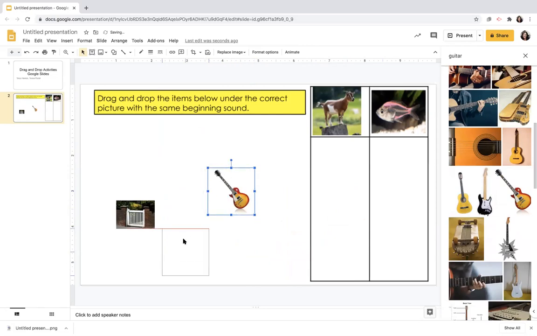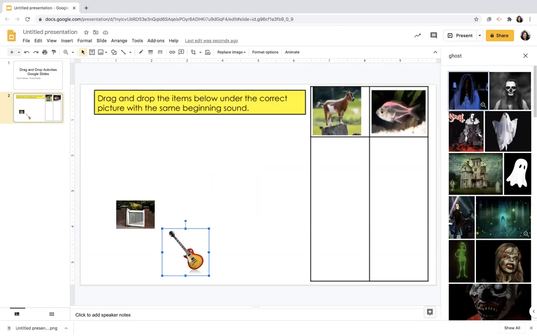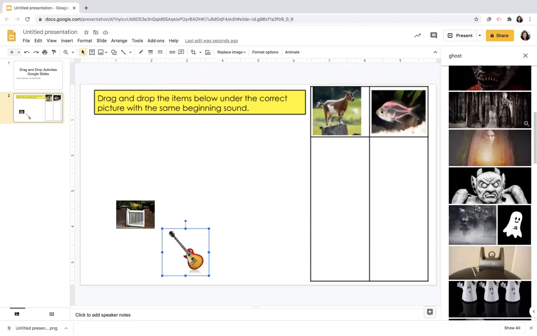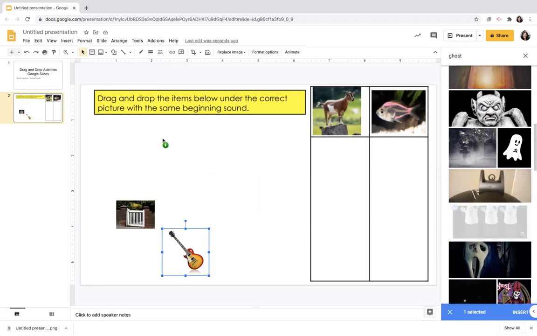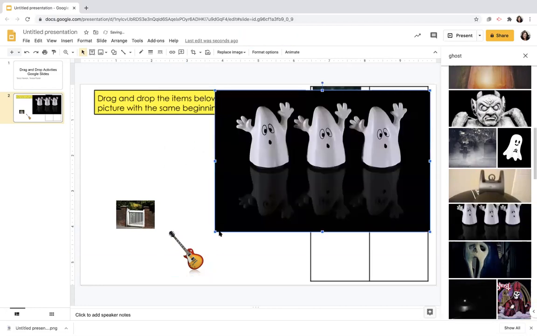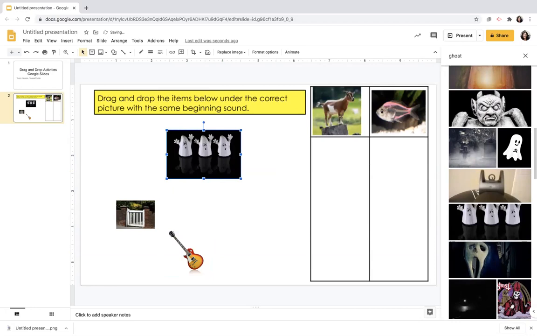And let's find one more word. Let's think. It's almost Halloween, so let's look for ghost. Of course, we don't want any of these scary things. You may not even want a ghost. I'm choosing ghost just for the sake of the video. So I'm going to put this over here. Again, pulling on those corners to resize to make sure it will fit in our column over here.